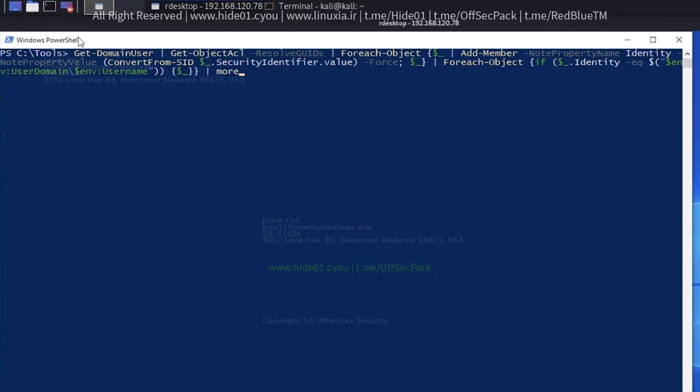One approach is to gather all domain users with PowerView's Get-DomainUser method and pipe the output into Get-ObjectAcl. This will enumerate all ACEs for all domain users. Next, we can resolve the SID, add it to the output, and finally filter on usernames that match our current user, as set in the USERDOMAIN and USERNAME environment variables.